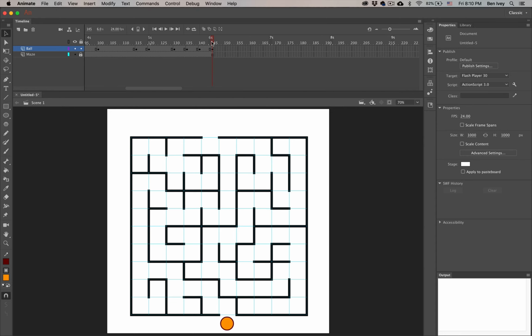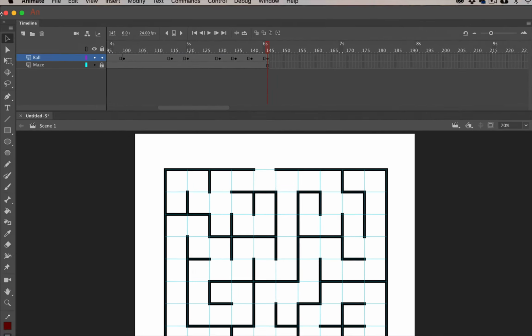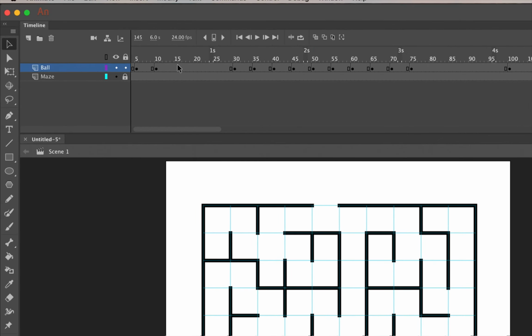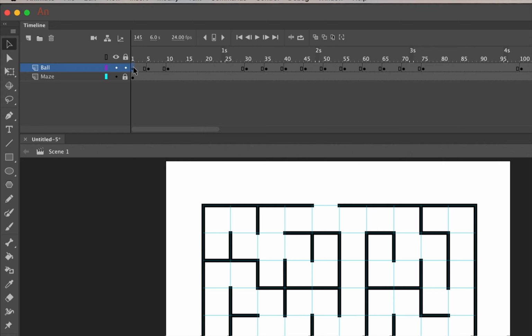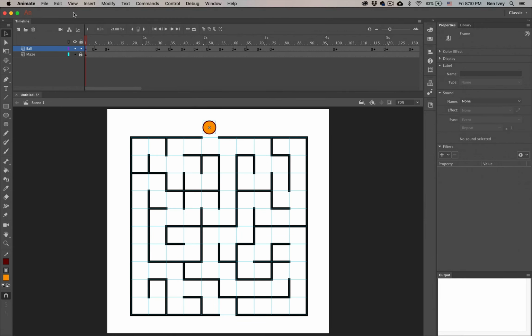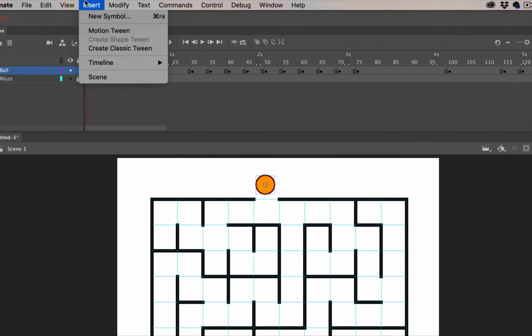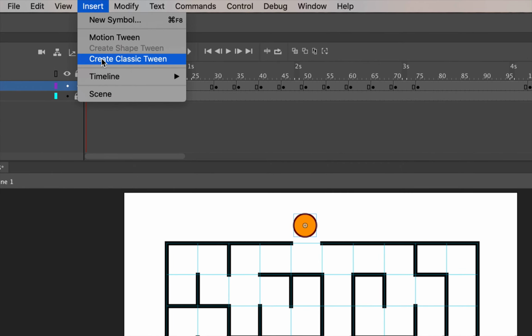Alright, now that I've added all of my keyframes for the entire animation, let's go back and add some tweening to add the full animated movement of the ball. Going to my timeline, scroll all the way back to the beginning and select the first keyframe. We're still working in the ball layer. To add tweening to this keyframe, go up to Insert and create a classic tween.